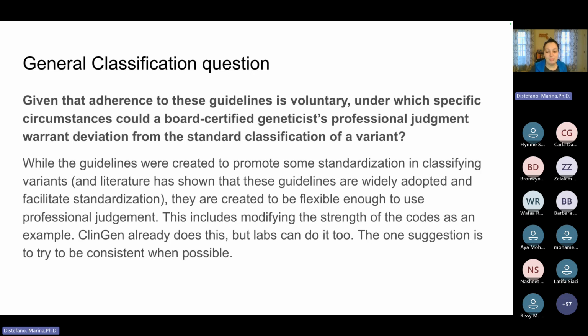And one of those pieces includes modifying the strength of the codes, for an example. ClinGen already does this, but labs also can do it. And there is one suggestion to try to be consistent when possible. Of course, there are difficult variants, and my variant analyst will come to me and say, for this variant, here is this evidence. Do you think we should apply it at a moderate level or a strong level for a particular code? And then I'll weigh in on that. And I would say that's where expert judgment comes in the most: is this phenotype specific enough to give a higher weight for a de novo code? It's really the weighting of the codes.